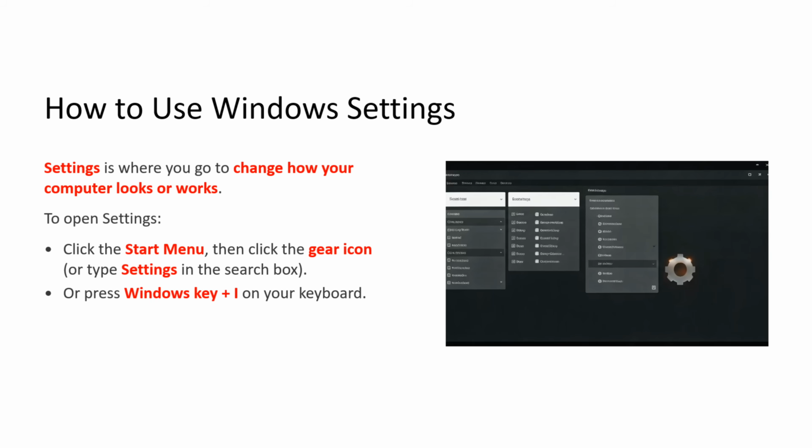How to use Windows Settings. Settings is where you go to change how your computer looks or works. To open Settings, click the Start menu, then click on the gear icon, or type settings in the search box, or press Windows key plus I on your keyboard.